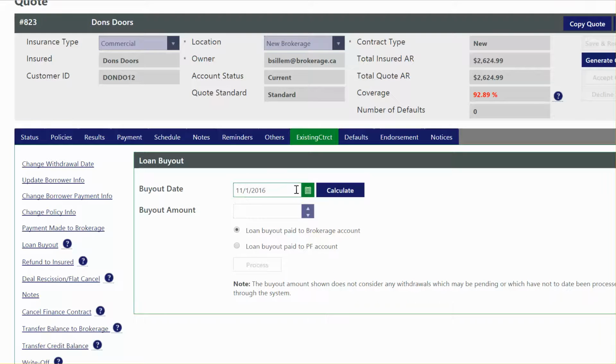This user is allowed to calculate the loan buyout based on the past date. Most users are not allowed to do that. Again, that's a user permission.